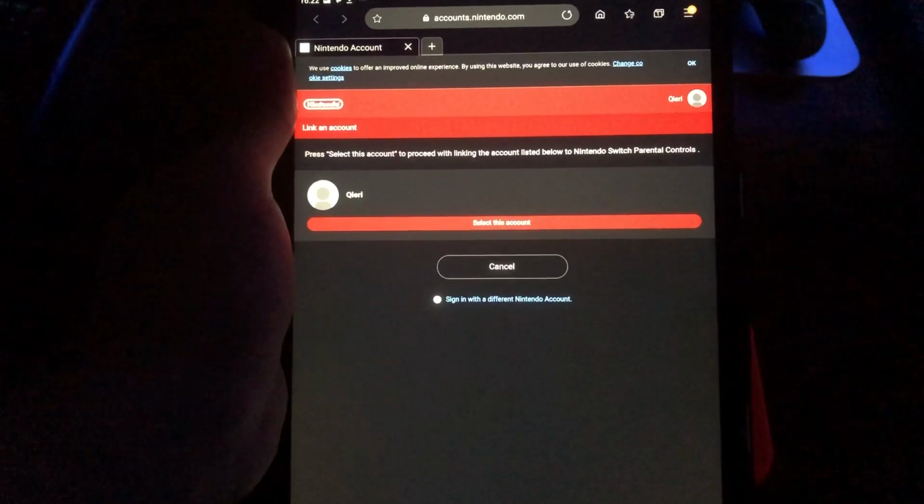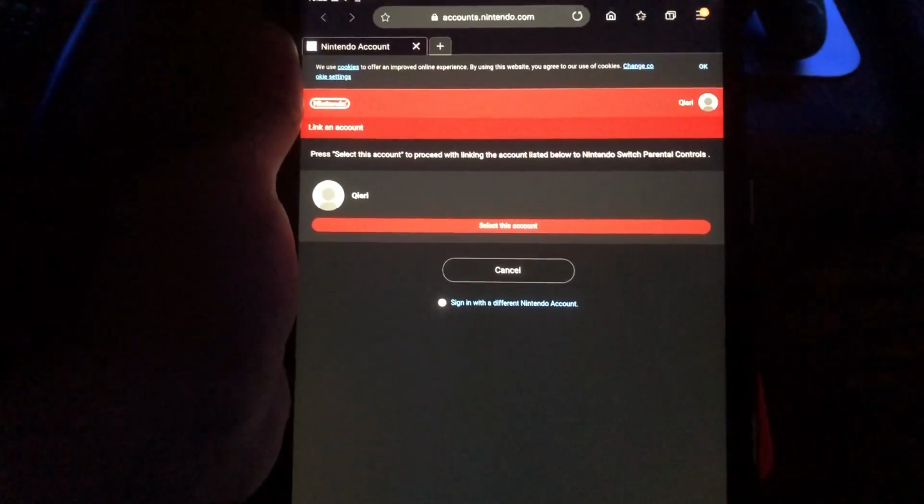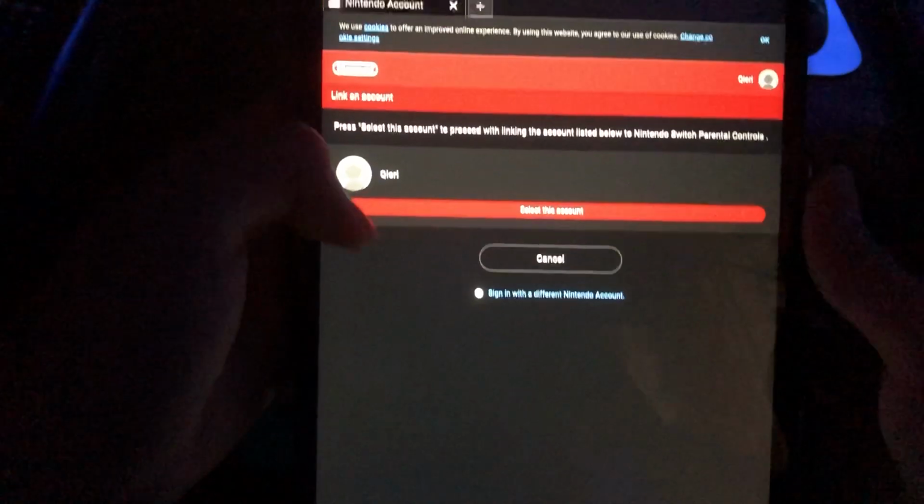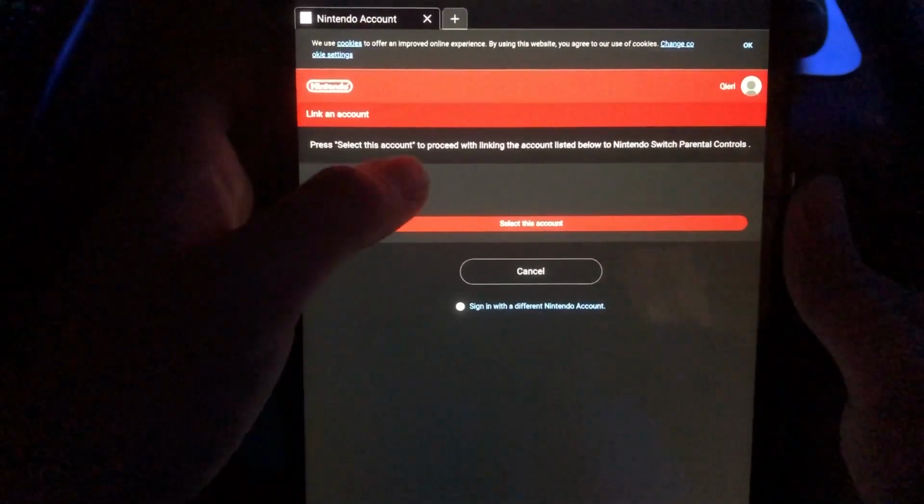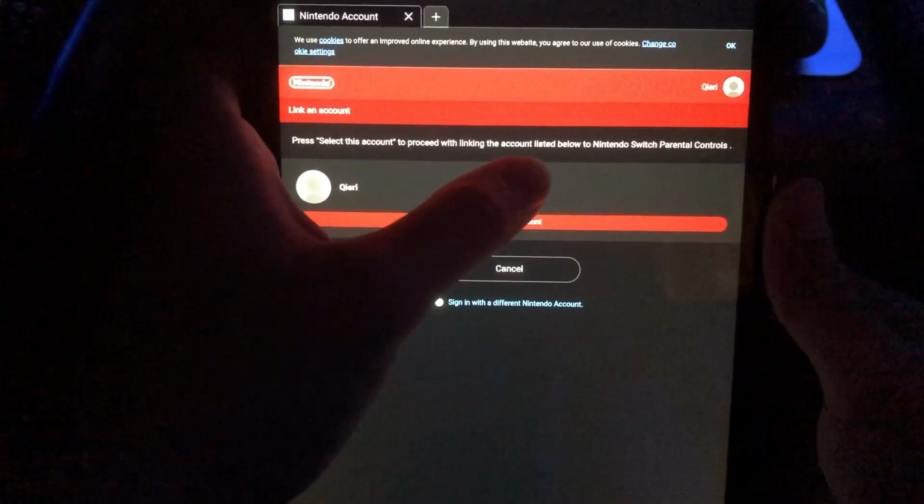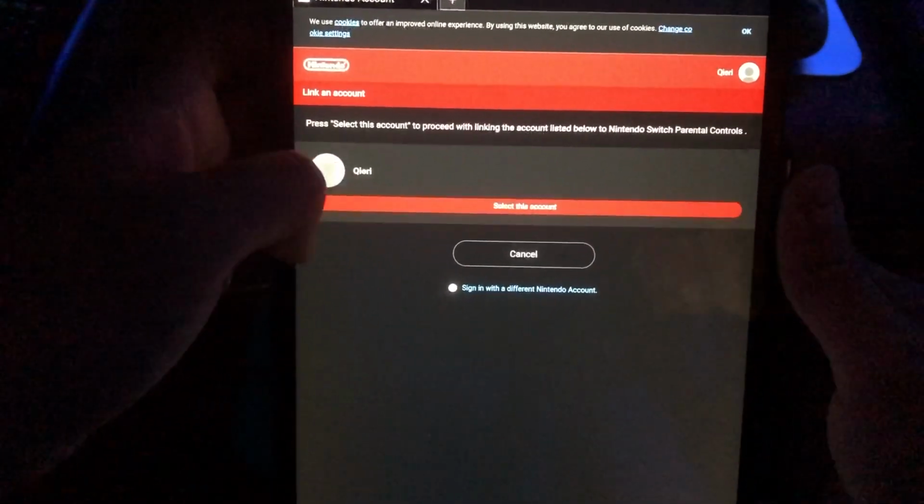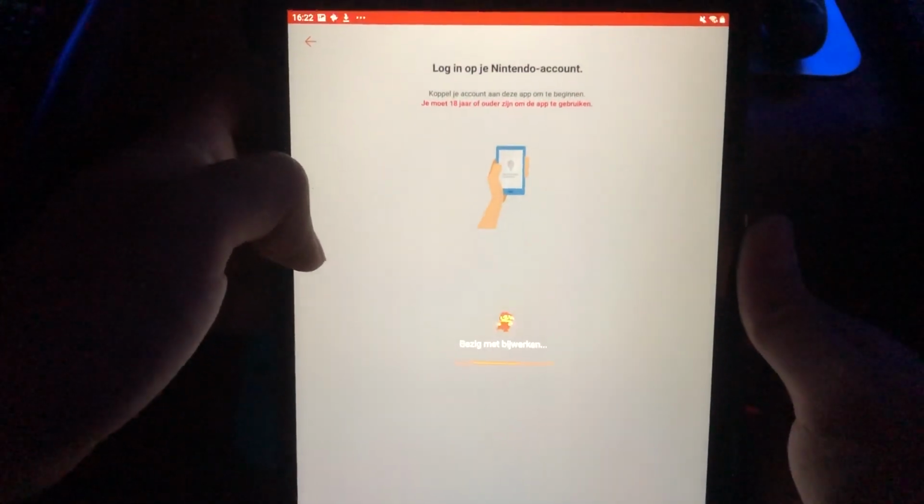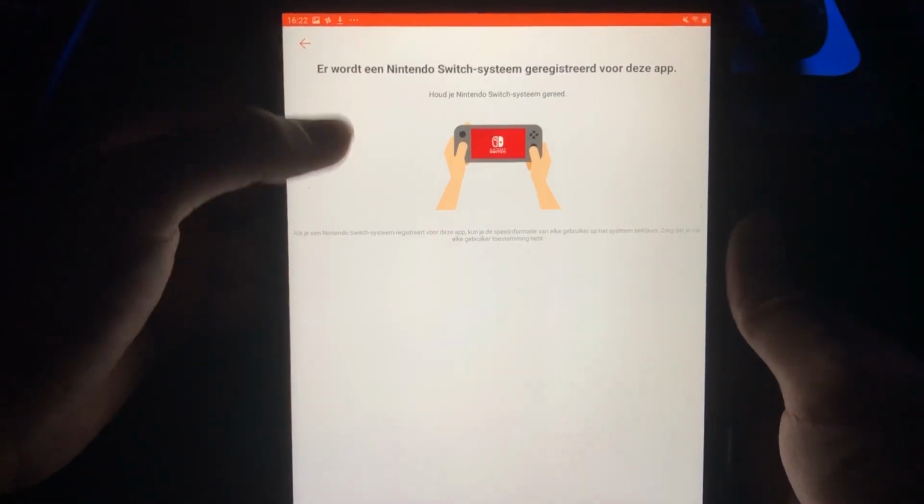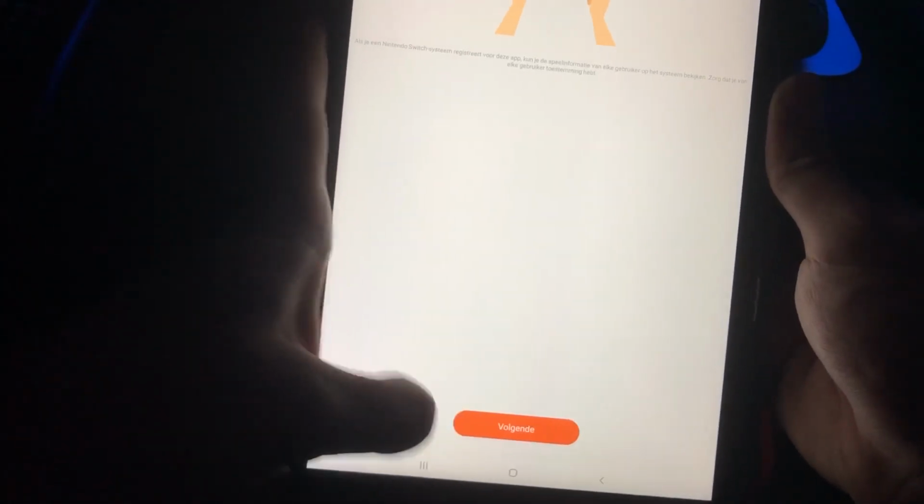So it's gonna take us to a site where we can enter our account information so we can log in. So after you're logged in with your Nintendo account, you will get this. Press select this account to proceed with linking the account listed below to the Nintendo Switch parental controls, and just select this account and it will just load. Wait a little bit and then you will get this screen right here. You just want to press next.